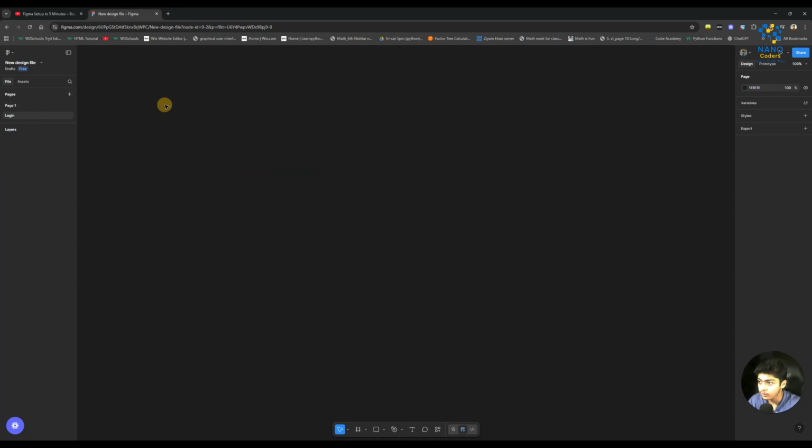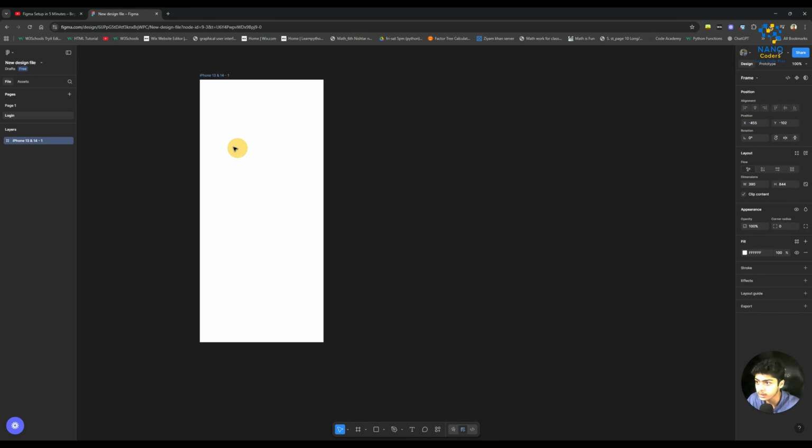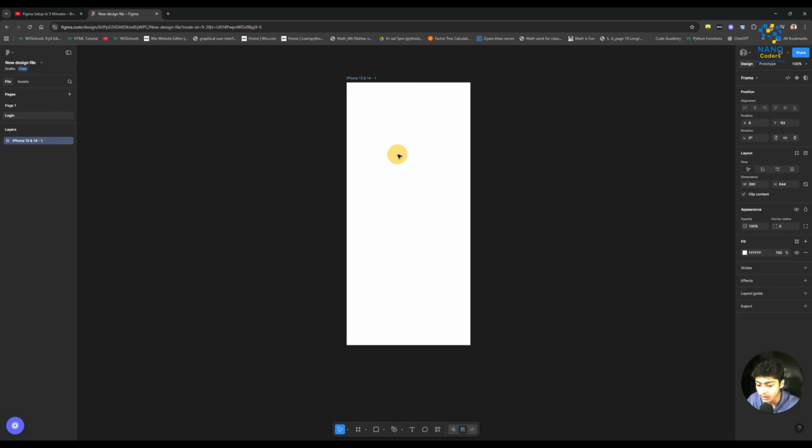Okay. So now we will simply need to press F, and then we will pick iPhone 14 Plus or 13 and 14. So I'm going to pick the 13 and 14 screen, as you can see on the screen. This will be our main artboard. So rename it to login screen or something like that. I will rename it to login screen. Okay. So we have a simple white background.